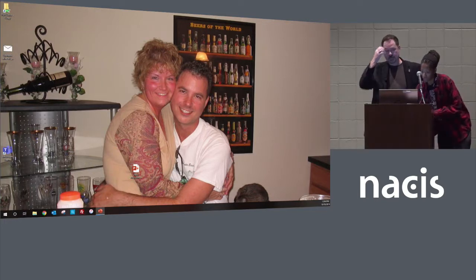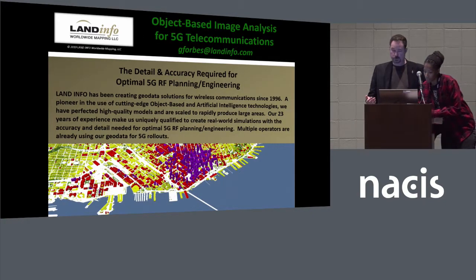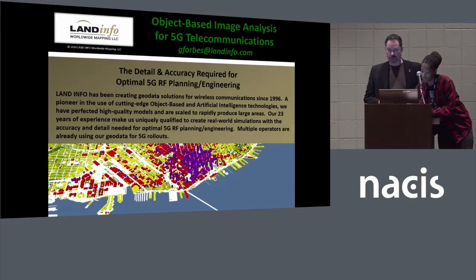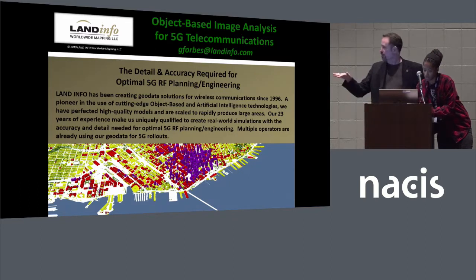Object-based image analysis has traditionally used satellite imagery. Landinfo primarily uses aerial photography, which is, of course, of higher resolution. At one point, I was going to say that object-based image analysis is pretty straightforward. It's not rocket science. Then I realized that when we use satellite imagery, it actually is rocket science. So what we're doing is better than rocket science.